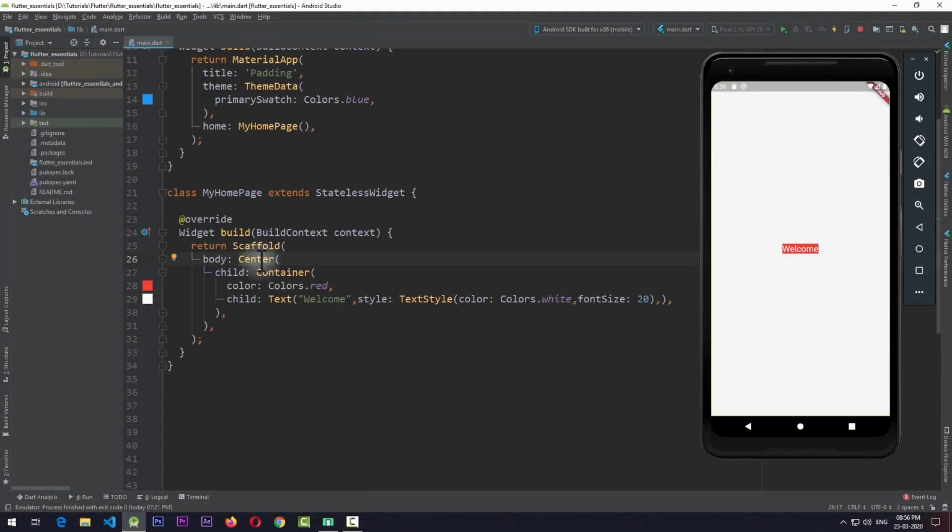What I have here is a center widget which is having a child of container, and the container is having a red color and a text that says welcome. It is not much of an elegant look when you see that the text here is touching the borders of the container. So in such cases, when you need to add some space between the boundaries of the parent and its children, you need to use the padding widget.